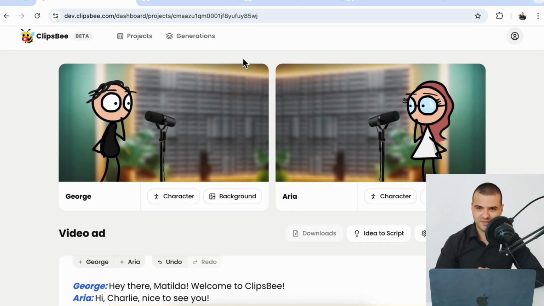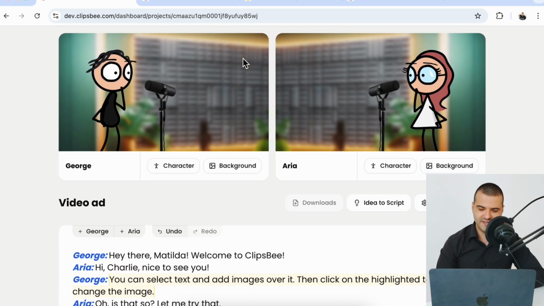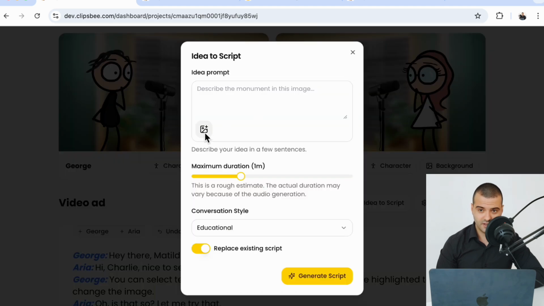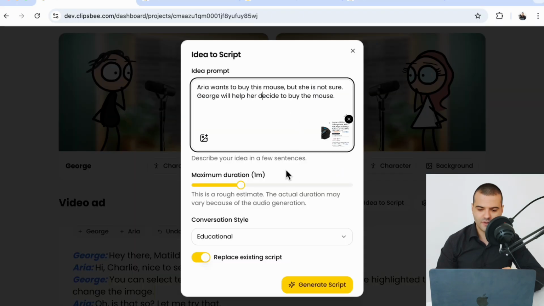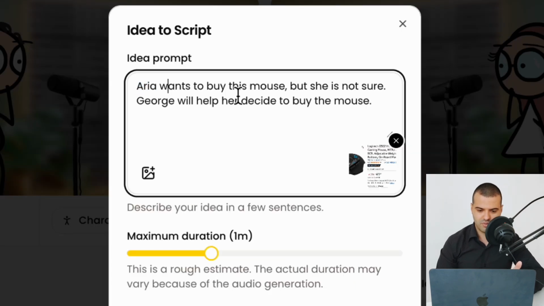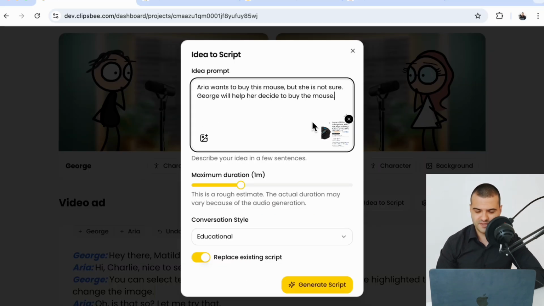Alright, and now how to do the script for this video? Well, it's super easy. Just go here to Idea to Script. And I will upload the screenshot here. So select the screenshot here and click Open. And now when you're done uploading this picture here, let's type this super simple prompt. Aria wants to buy this mouse, but she's not sure. George will help her decide to buy the mouse. And that's it, super basic prompt.